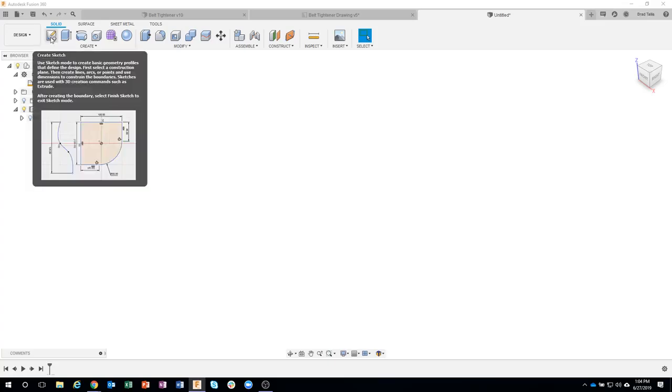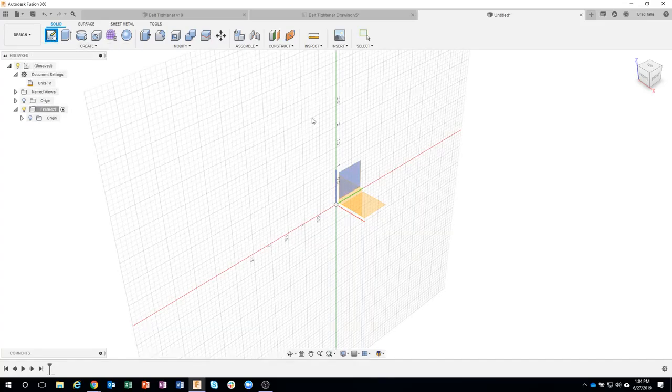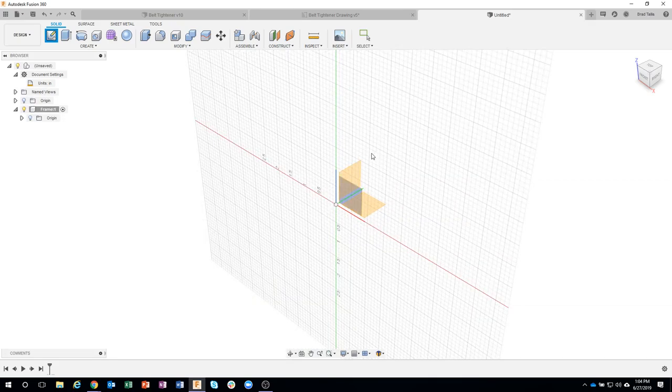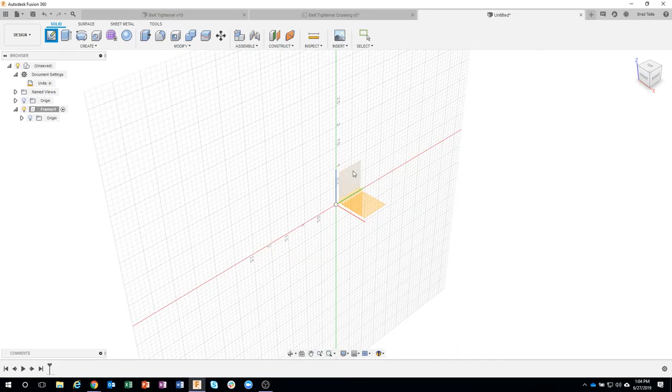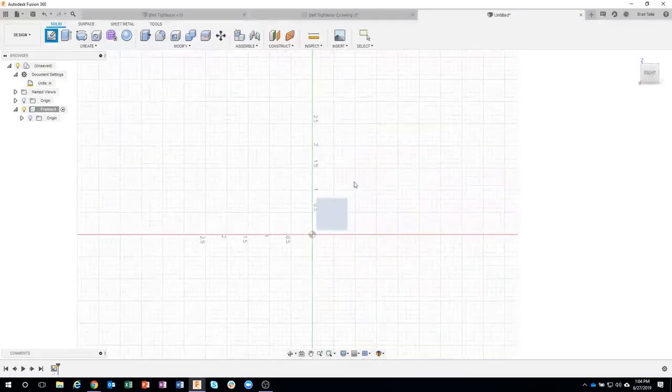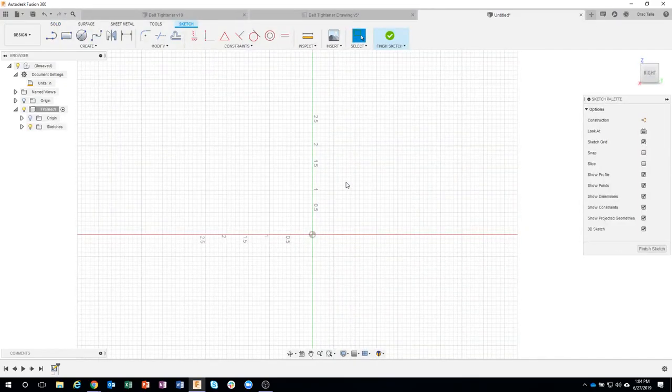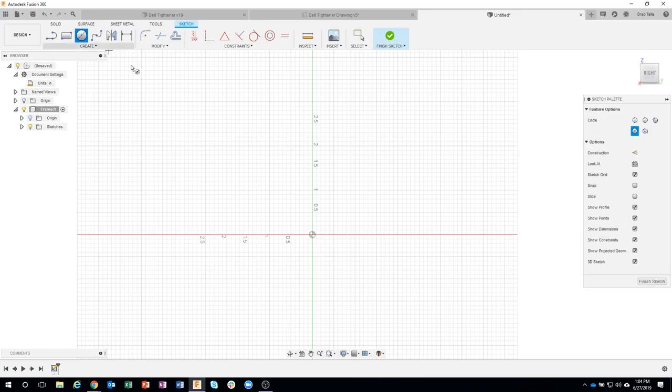I'm going to start by creating a sketch. And in this case, I'm going to basically draw from the side view because this part is pretty symmetric and I want to keep that symmetry. So I'm going to draw from the side view. And the reason I'm doing the side is because I'm going to start with the basic circles that kind of define the pivot points of this frame.